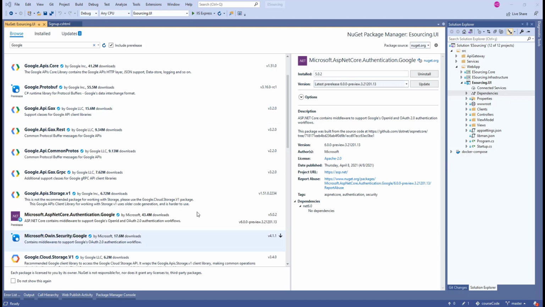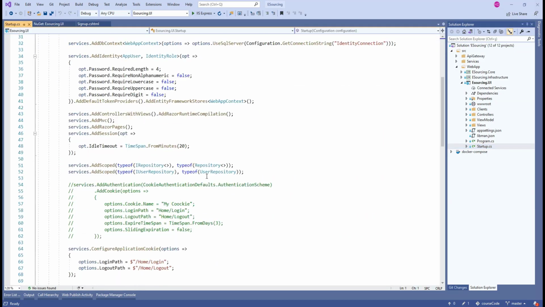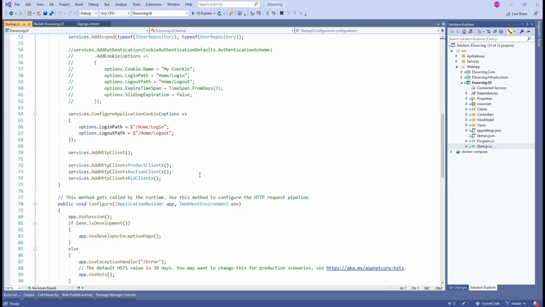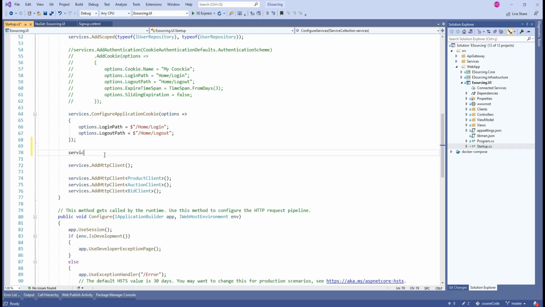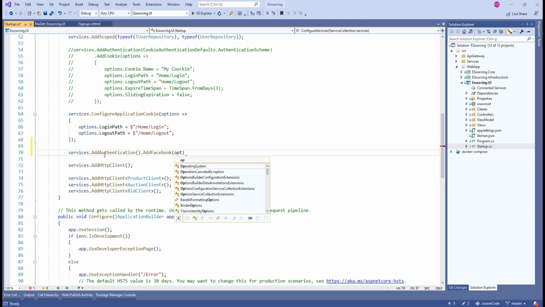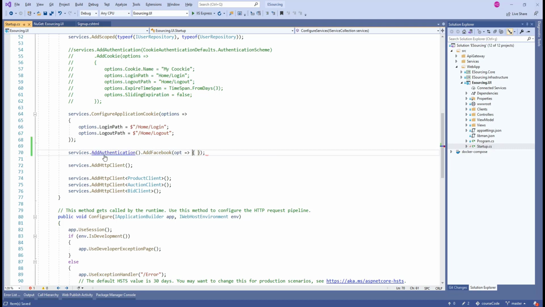I remember this from when we were doing other Microsoft training. Now I come to Startup.cs and we will make our settings for startup. I say it would be healthier if I did it here. I write services.AddAuthentication().AddFacebook. After saying Facebook, let's define its options, opt, and then define some expression here with curly brackets as follows.